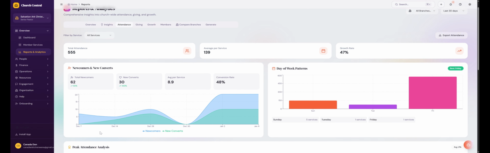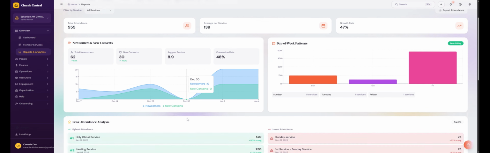So you can see the pattern from December 7th to January. So you can see how that is being shown here. Now, this is just to show the distribution with respect to services holding in different days of the week: Sunday, Tuesday service, and Friday service. So you can see the days of the week. The best one is Friday here.